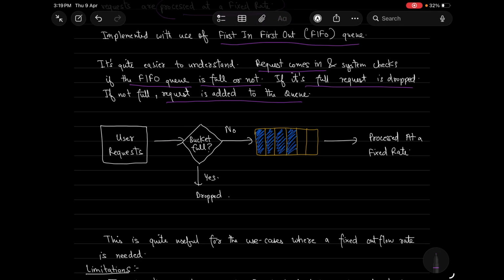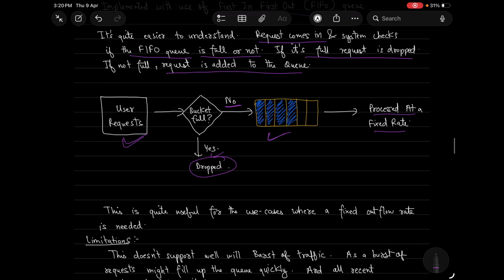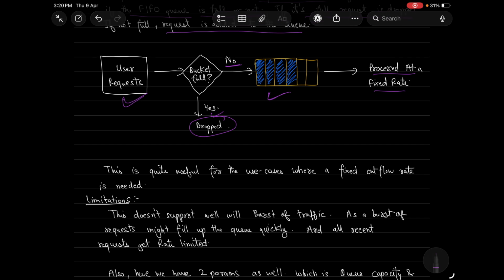Seeing it from the example to understand it better, let's say a user is making requests. We check if the bucket, our FIFO queue, is full or not. If it's full, it goes to the yes part and the request gets dropped. In some time, we'll also discuss what needs to be propagated back to the user on throttling the request. If the bucket is not full, it goes to the no flow and the request gets added to our FIFO queue, where it's processed at a fixed rate and reaches our API servers to be processed further. This is quite useful for use cases where a fixed outflow rate is needed.